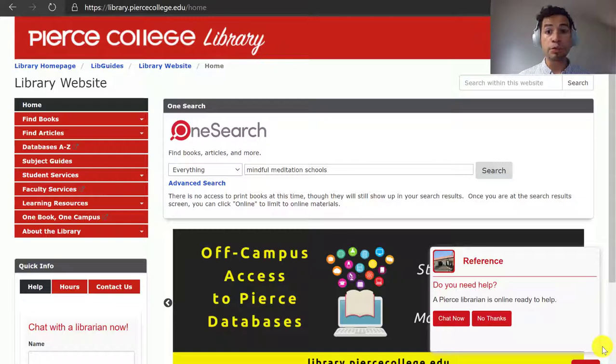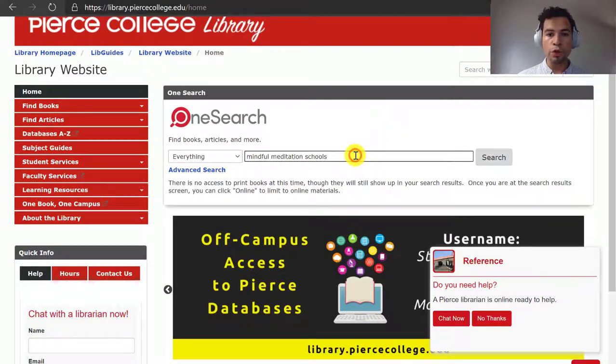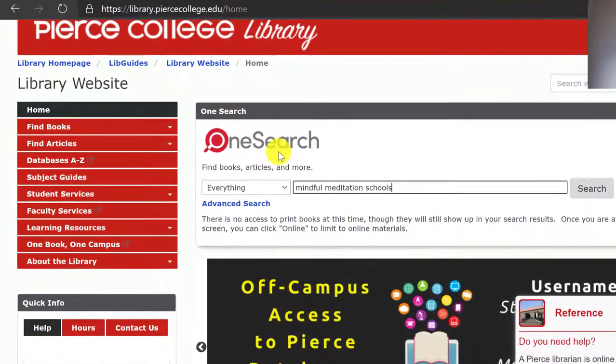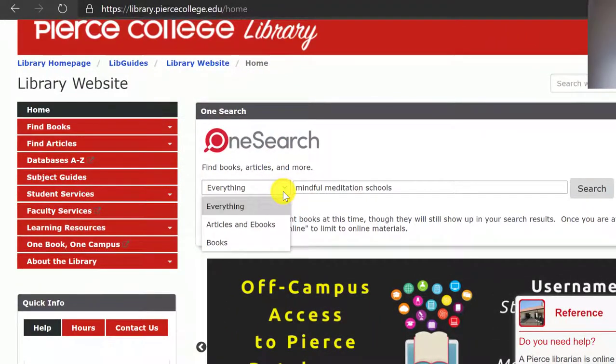Let's start in the library's website. We are going to demonstrate one search, which is found in the middle of our homepage. I'm going to use a topic that I think is covered with the three keywords of mindful, meditation, and schools. So, as an example, I'm gonna click search, and you don't really need to mess around with the attributes.